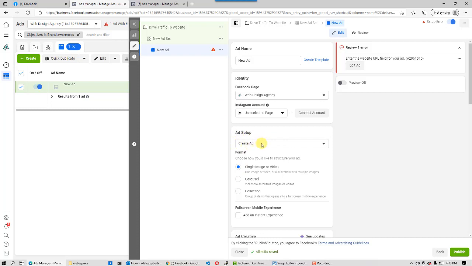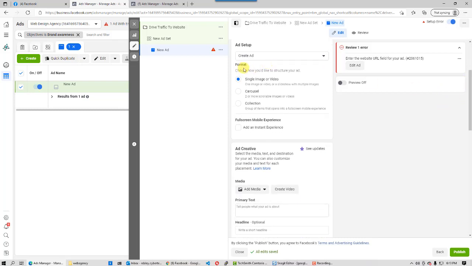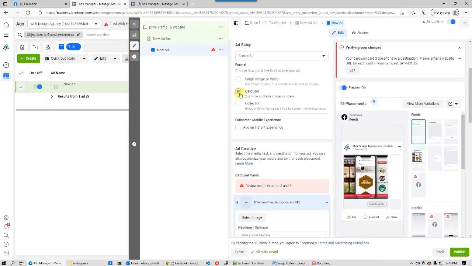All right, ad setup. So here is where we're going to create our first ad for our campaign. Here we have format. So we have single image or video. This means if you have a video of your business or you're highlighting something in regards to your business and it's in a video format, then you can choose video here. If not, we can go with single image. Carousel is if you have multiple images that you want to show, then you can also do that. What we're going to do is select single image.